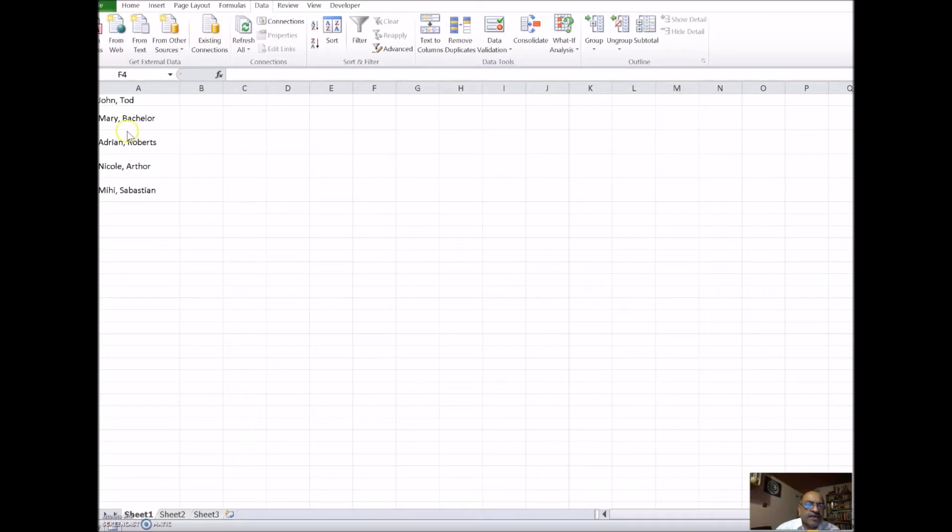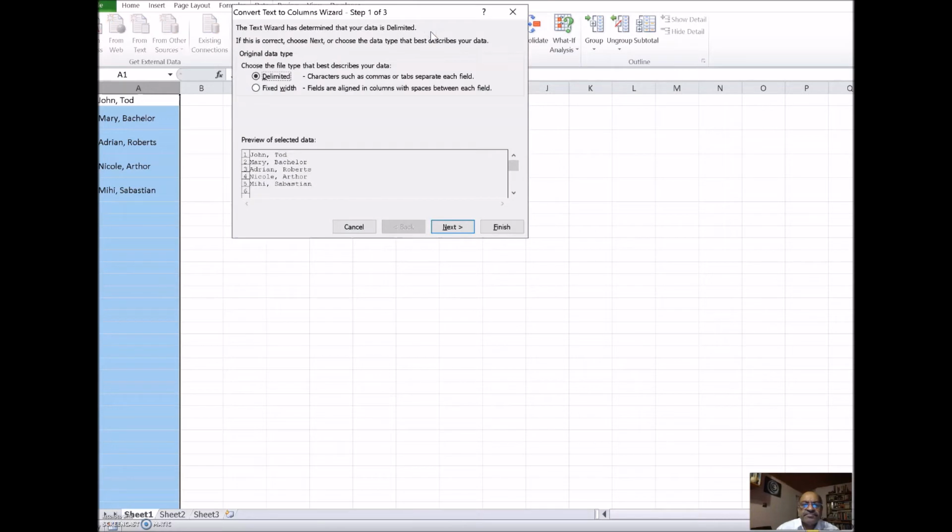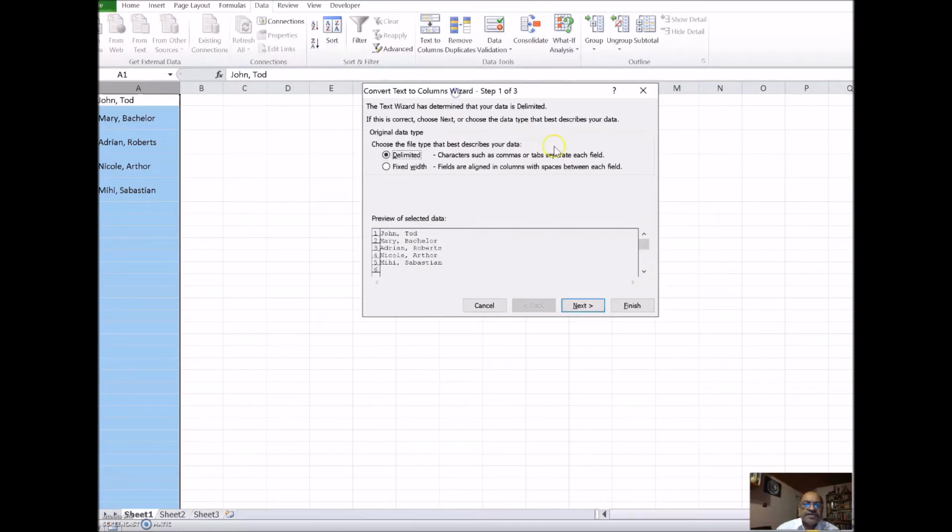Now, suppose data has been written like this. We select that column which has to be fixed, come to data, come to text to columns. You can see under data there is text to column. Now, this is the new form pop-up. What is written is delimited. Characters such as commas or tabs separate each field. Now, in our case, yes, it is comma. So, we'll leave it like this and say next.